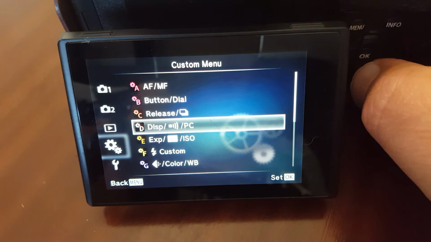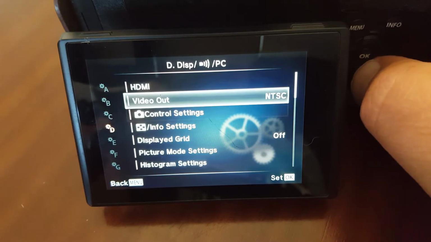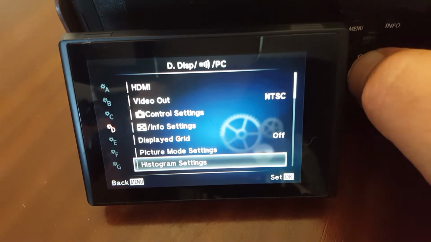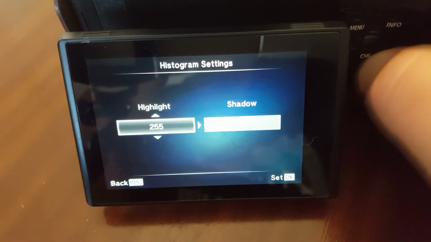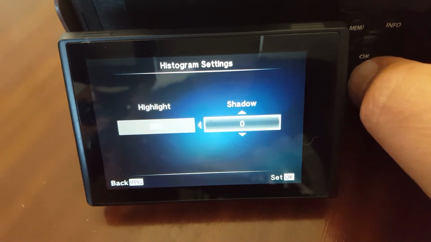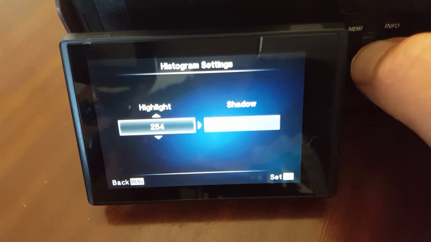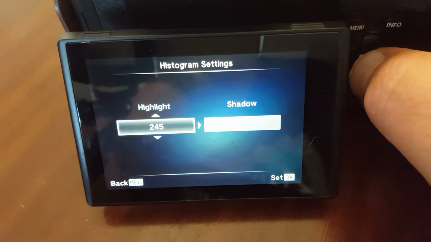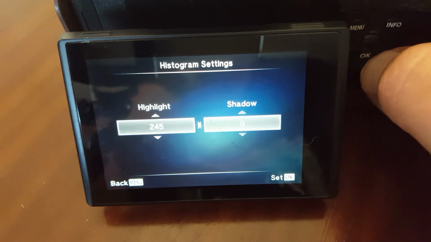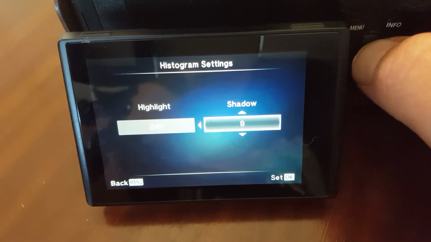If you want to change the threshold, you can go to display and change the histogram settings, this one, and it's saying 255 is complete white and 0 is complete darkness. So if I say clip it, what's the range here? You can go to 245, start blinking at me at 245, and start blinking at me at 10. You can change the numbers here, so you can tweak that.